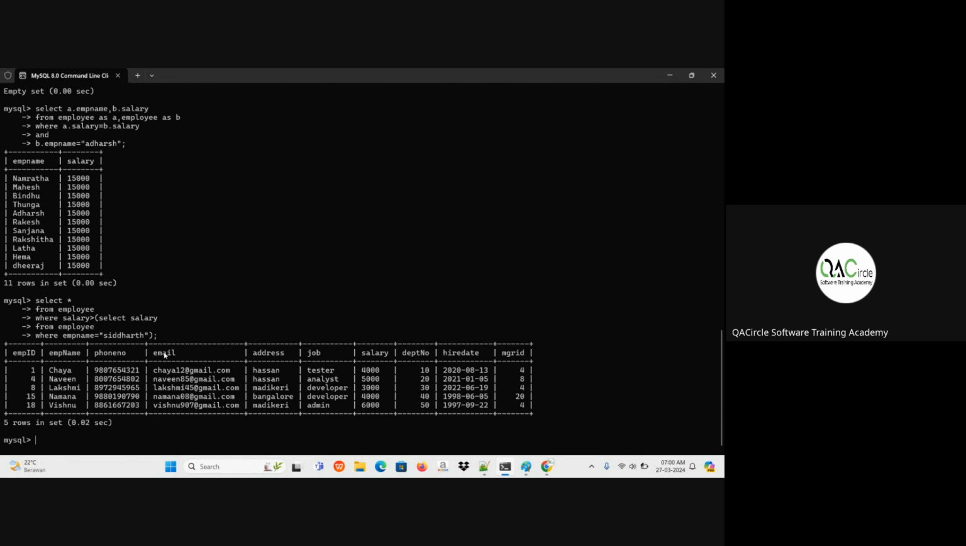Next one. Take down the next query. Write a query to display all the employee details those who joined the company after Bindu. Leave some space. Next query.